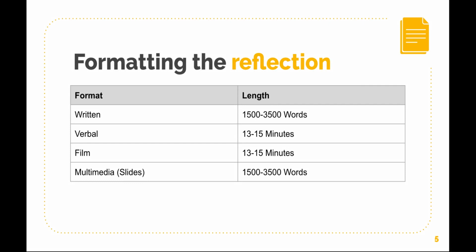If you're using a written format, the reflection is limited to 1,500 to 3,500 words. If you're doing a verbal report, which must be recorded, you're limited to 13 to 15 spoken minutes or 13 to 15 minutes of film. If you're doing a multimedia report, for example, a narrated slides PowerPoint, like this one, you are limited to 1,500 to 3,500 words, both spoken and written on the slides.